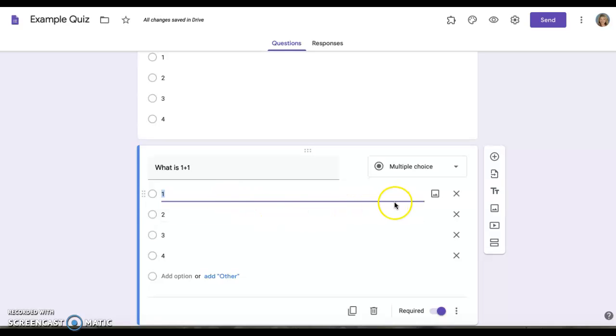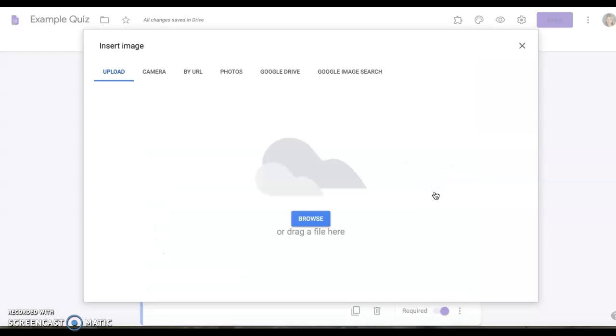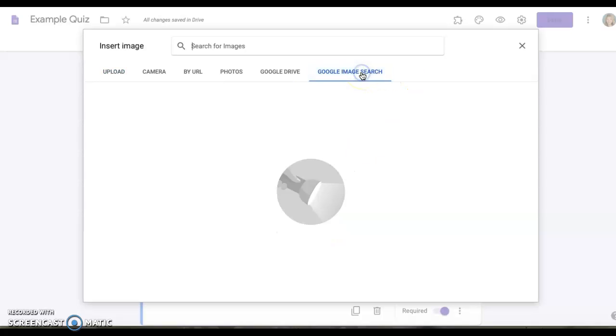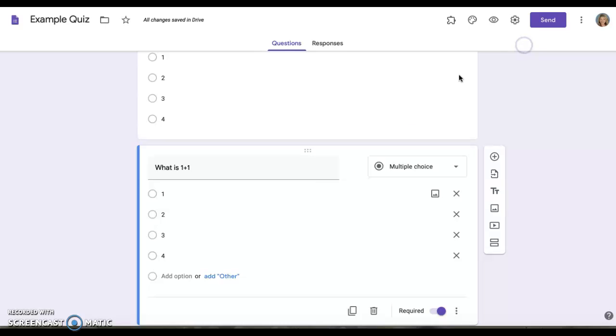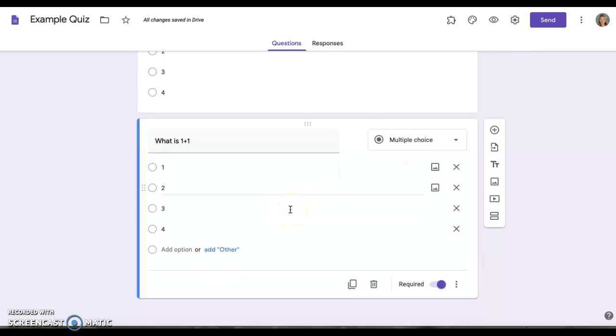If you want to add a picture, you can add an image here, and you can pull it from your Google Drive or upload it from your computer. Either way, you can also use Google search, and find images for your quiz. Find graphs, find whatever. So now I have my 2 questions.